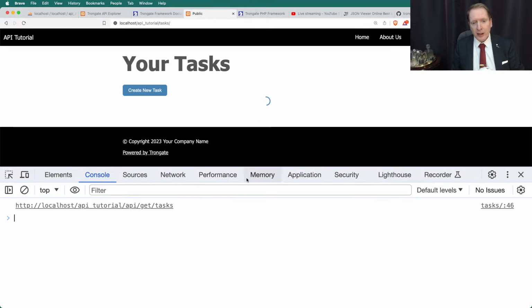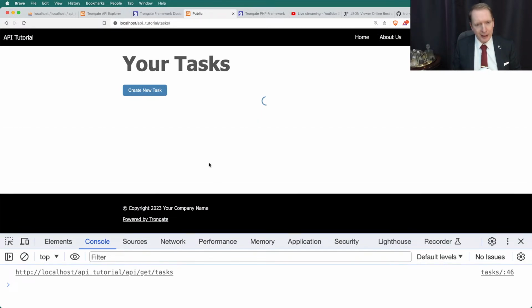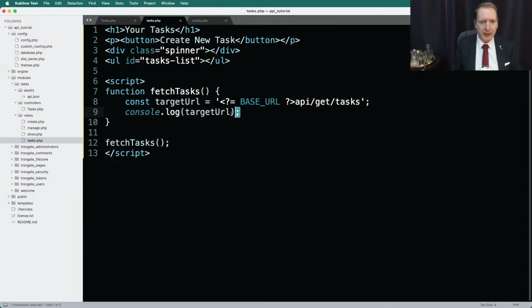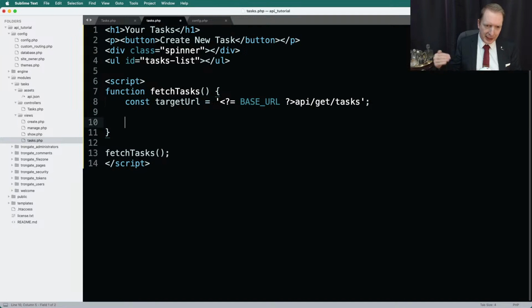Okay. So, shall we make this work? Alright, now there's a few different ways of doing what's called an HTTP request in JavaScript.